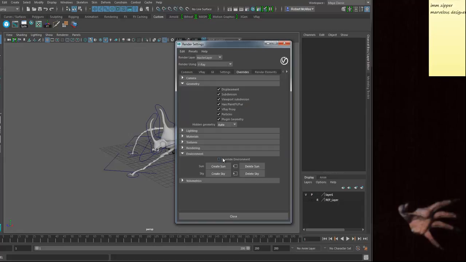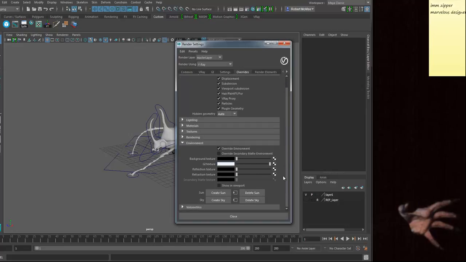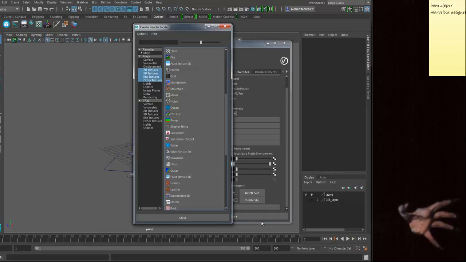Under environment, I go here to environment, override environment. What this does is let me put in a background image, and it also lets me have a reflection image if I want to, and a refraction image. But what I'm concerned about is this background texture here, which puts an image in the background. I'm going to hit the map button.